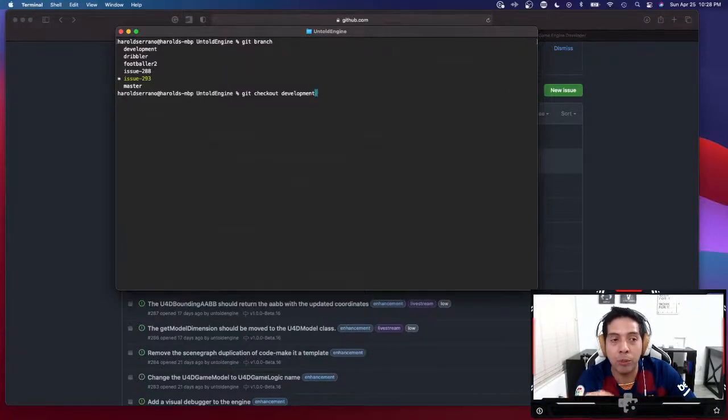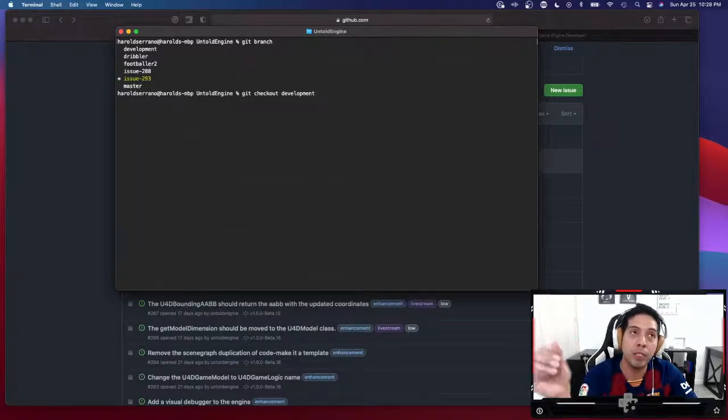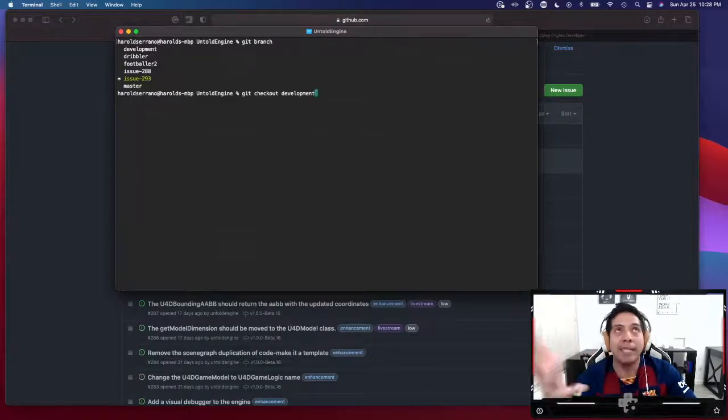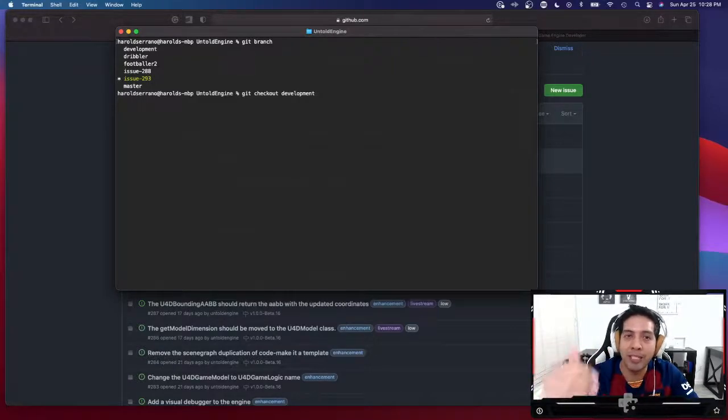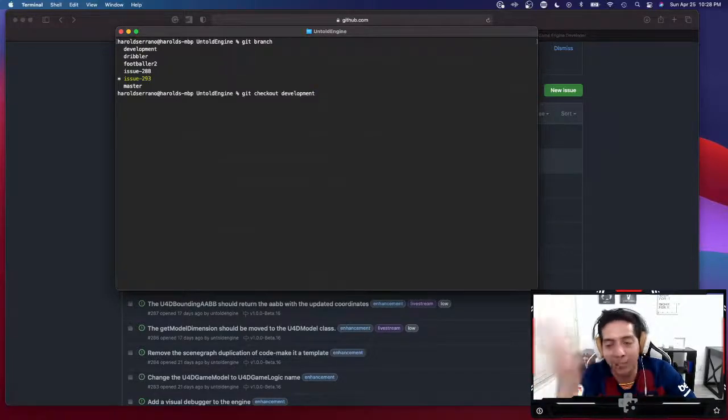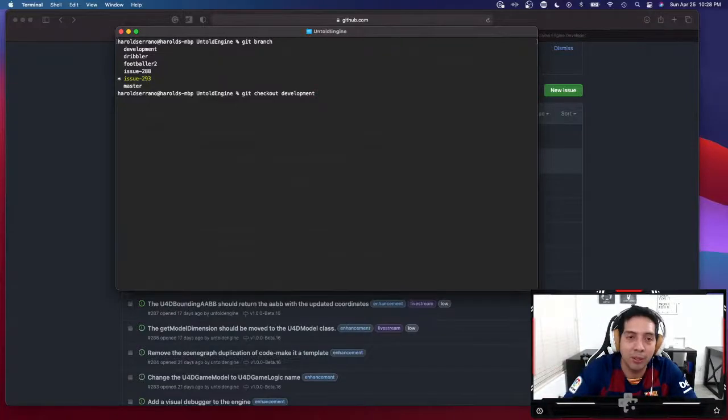I do recommend you learn the terminal. Why? Because there are some things that you cannot do in the GUI that you will be able to do in the terminal. But again, it's not necessary because I'd say 95% of the time the commands that you use for Git are git add, commit, push, checkout, and pull, and that's it. There's some other stuff that you can do in the terminal, but most of the time you can use the GUI. So, all right, git checkout development.